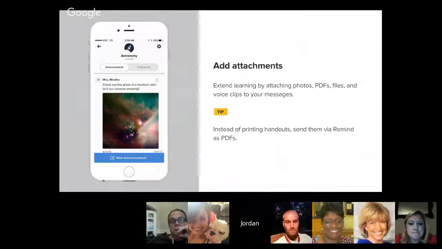And then a lesser known feature, but very popular and helpful, is adding attachments. So if you have any photos or files or links or even voice clips, you can attach those to your messages. I should note that voice clips only works on the mobile app today, but otherwise everything else is pretty much supported. We do often get asked if videos are supported. You can embed links to videos, like a YouTube link or something like that, but attaching videos is not yet available.